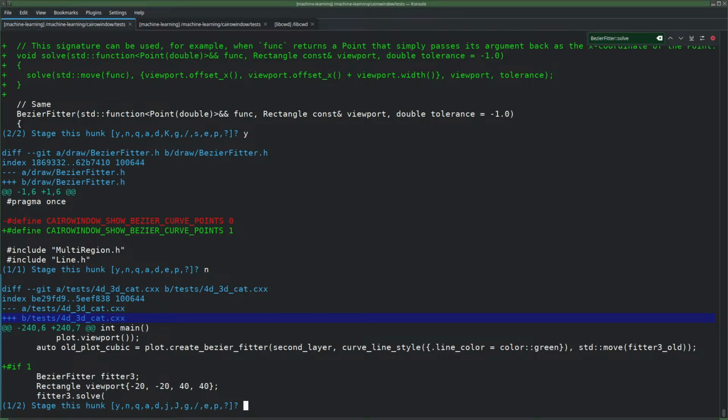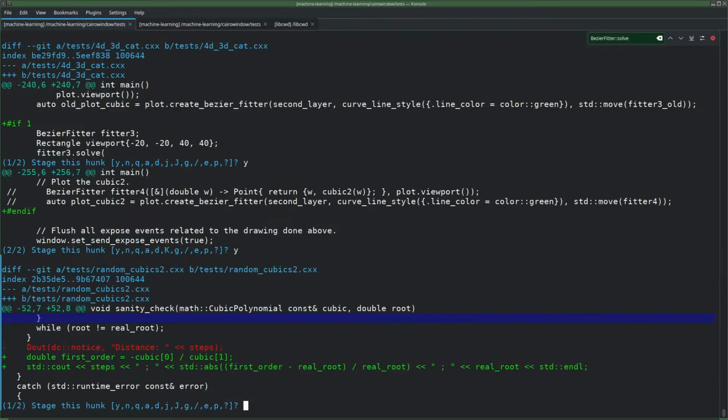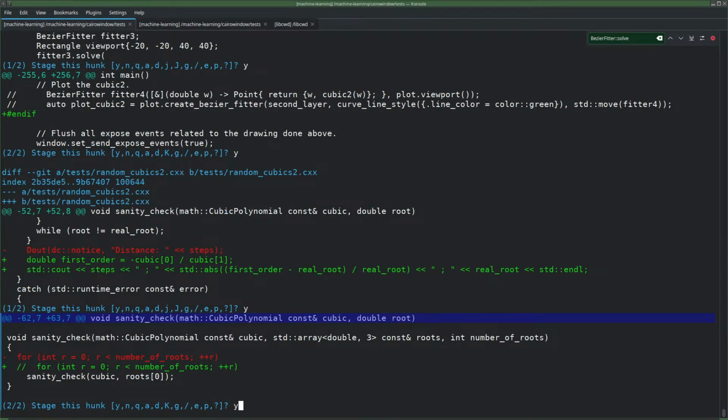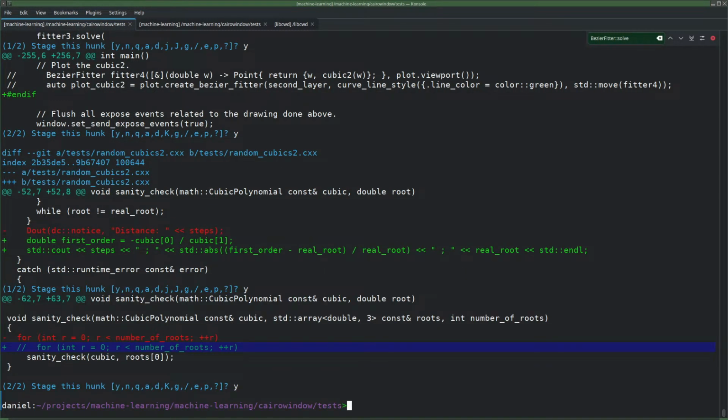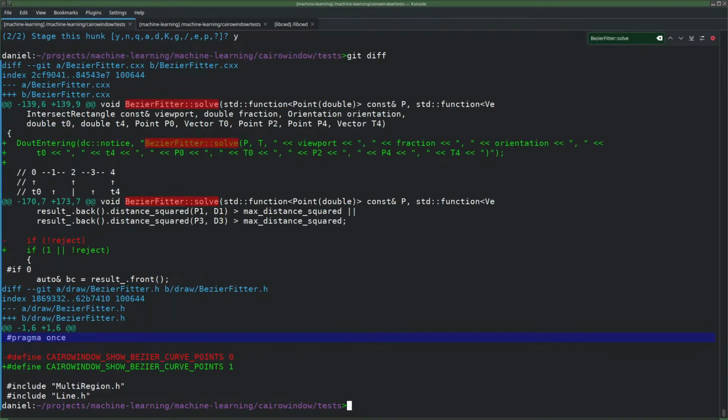What is this? I don't know. Let's say yes. I don't know. What is this? First order. Yeah, some kind of work in progress. Just commit this. Okay, get div is now not that much anymore.